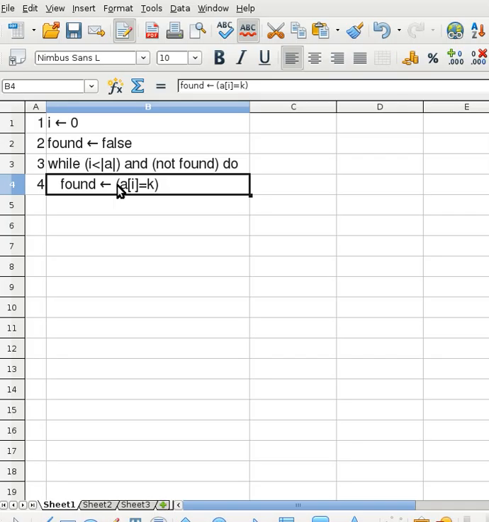In all programming languages, wouldn't that be? Yeah. Okay. Well, let's take a look at this statement on line 4. What type of statement is it? Assignment statement. It's an assignment statement because of the left arrow. What is on the right-hand side of the assignment statement? It's a comparison, right? It's a comparison to see whether A[i] equals k, right?